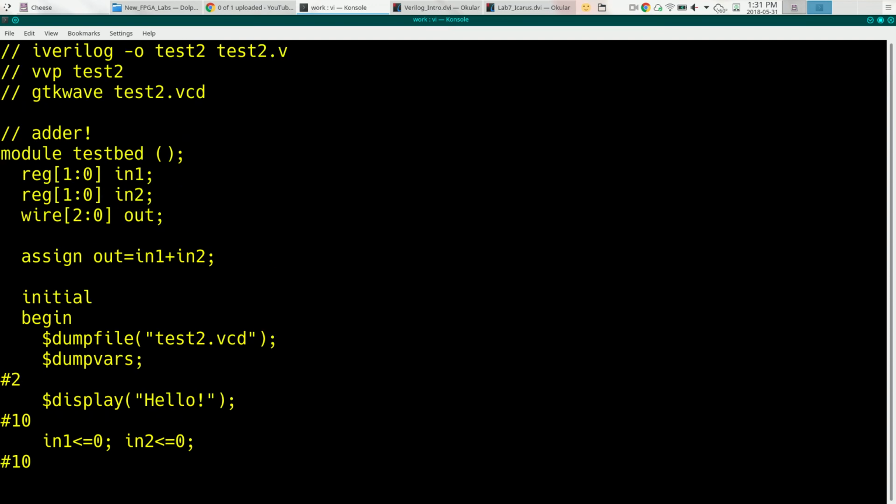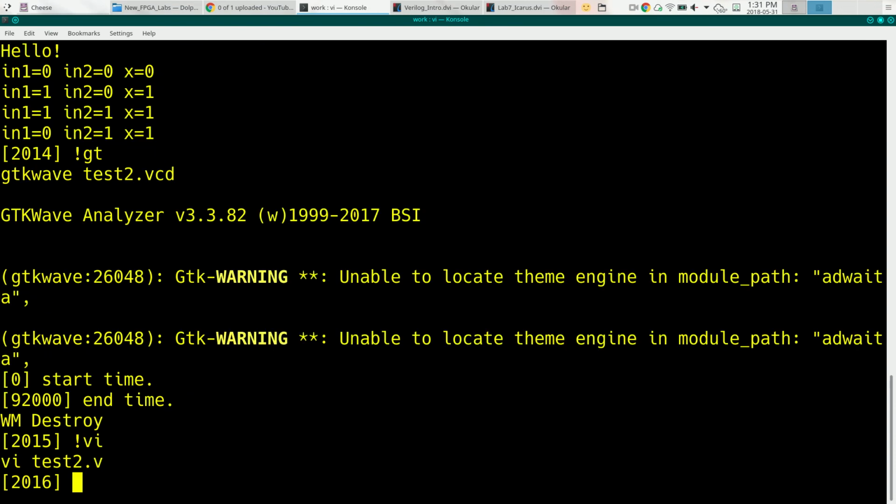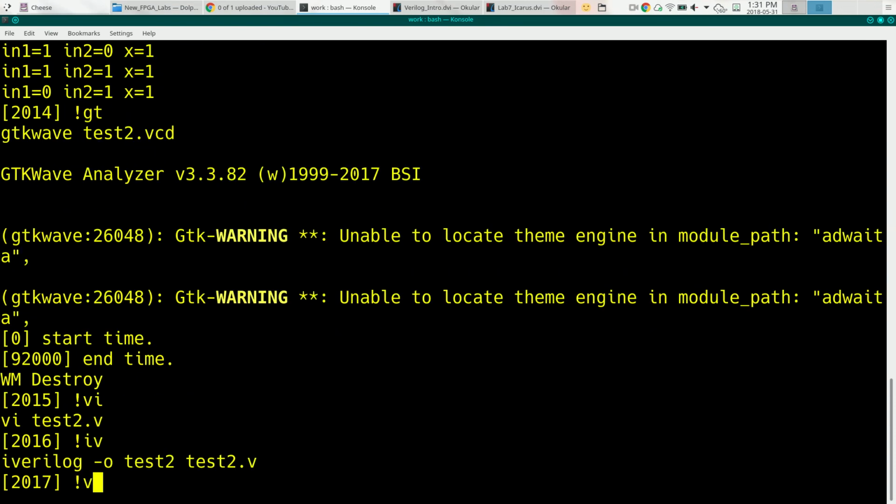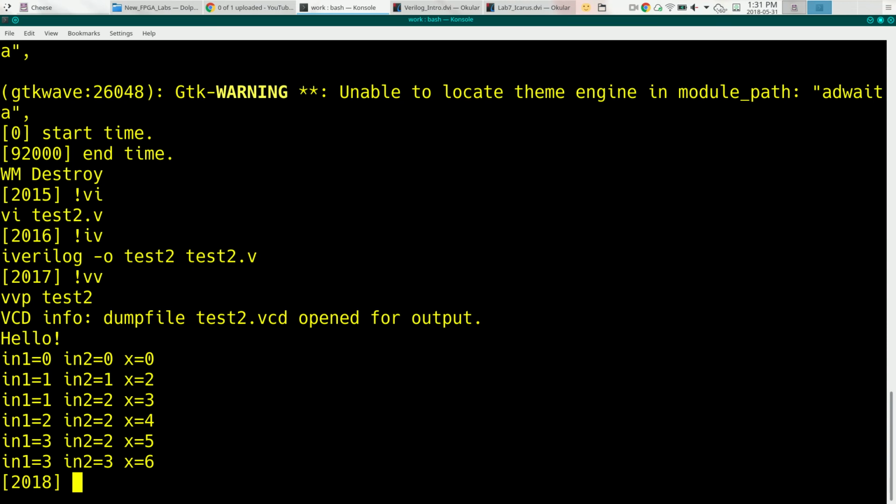So let's try this, right? We set the output to the sum of in1 and in2. We'll compile it. We'll execute it. And does that look like a good adder? 3 plus 3 is 6. 3 plus 2 is 5. I think that looks good.